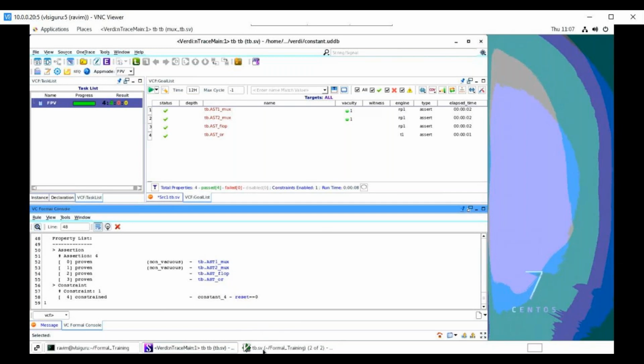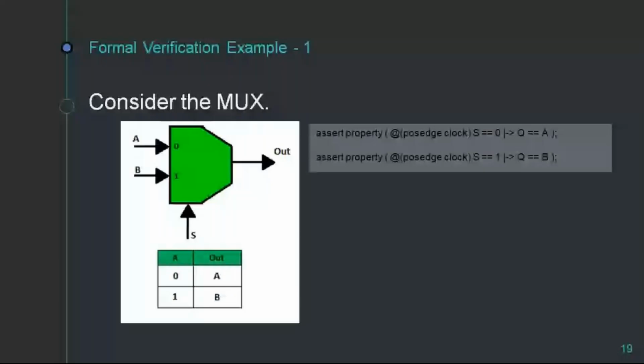Okay, now let's go back to the slides. Okay, we'll continue from where we had left. So we saw how we can write properties and how to run it in the tool.